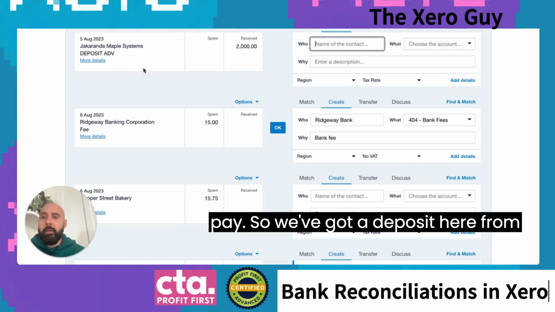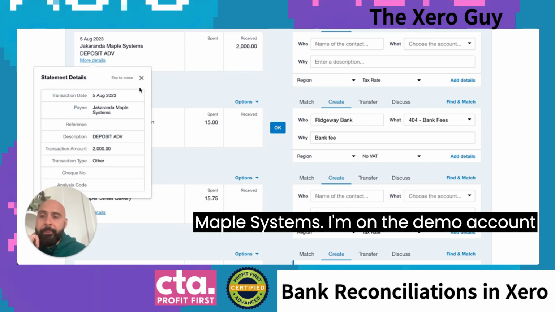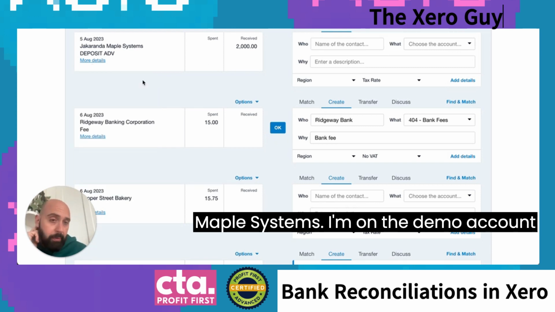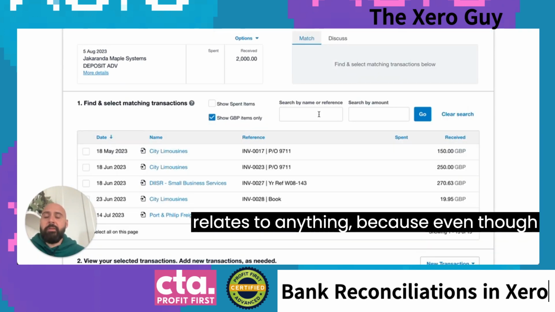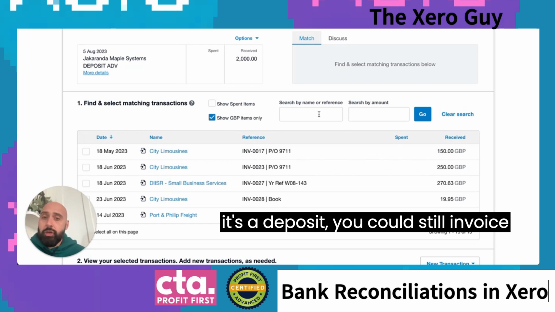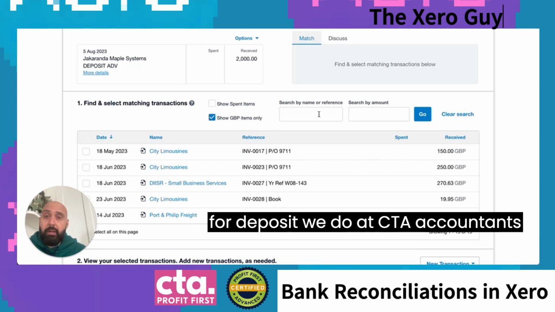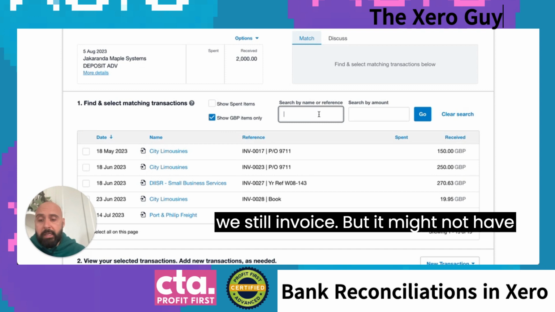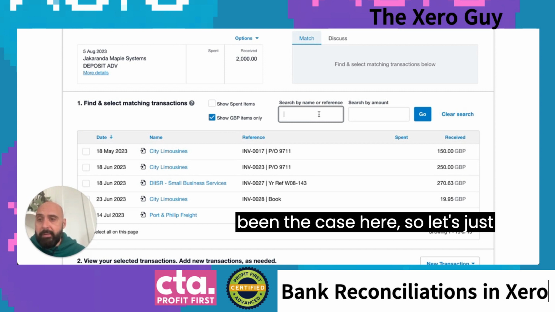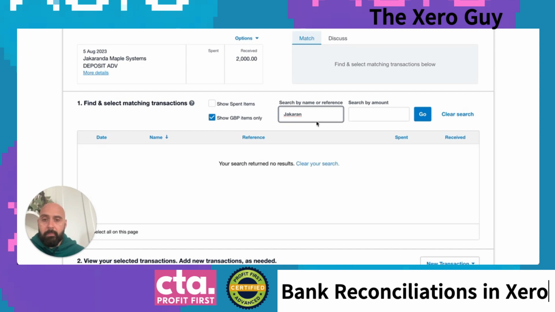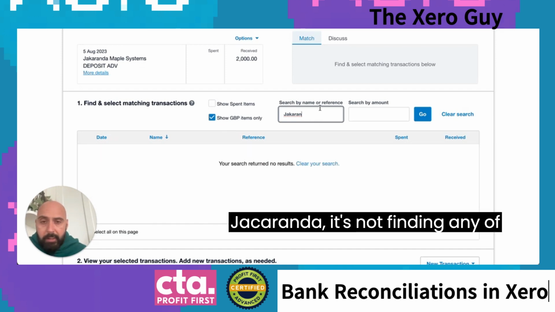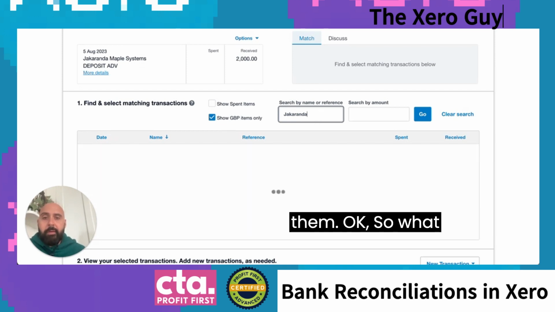So we've got a deposit here from Maple Systems. I'm on the demo account, by the way, if you're wondering where these numbers are coming from. So let's do the same thing. Let's just see if this relates to anything, because even though it's a deposit, you could still invoice for a deposit. We do, you know, at CTA Accountants, we still invoice, but it might not have been the case here. So let's just do a search for this customer. Do a search here. Jacaranda, it's not finding anything.